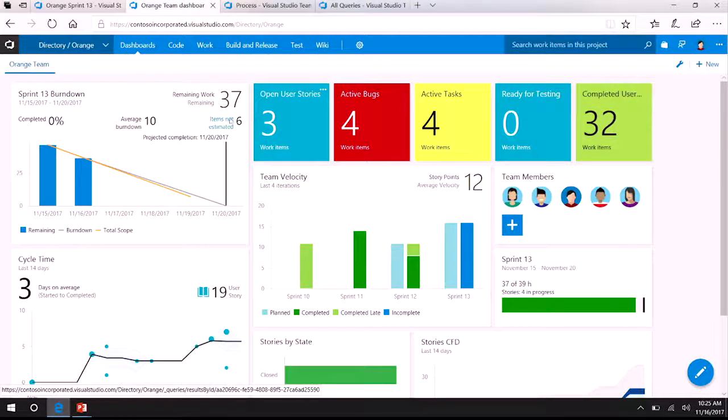The first one is you'll notice that we've got another burndown chart. This is a brand new burndown chart that we've built on our new analytics service. It's a lot more configurable and a lot more powerful than the pre-built one that we ship on the task board. It gives you a ton of different capabilities.